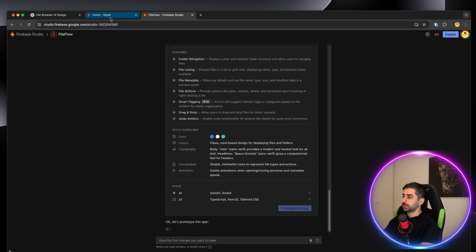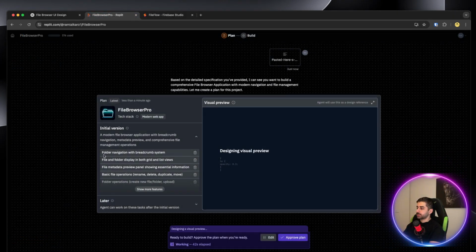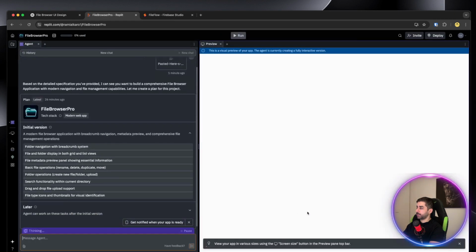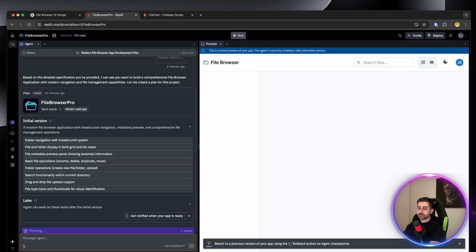In the meanwhile, let's go to Replit. This one, for example, has folder navigation, a breadcrumb system, file and folder display in both grid and list view, a file metadata preview panel, and so on. So let's approve that plan. In the meanwhile, let me just close my camera here.